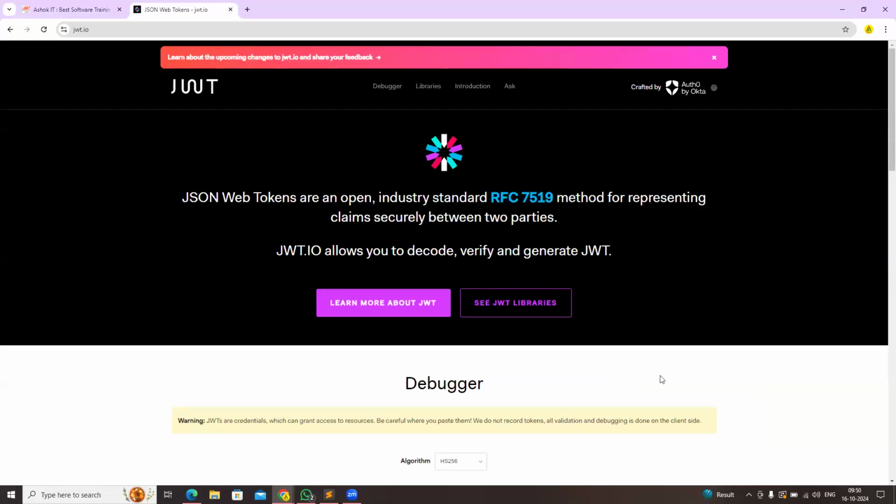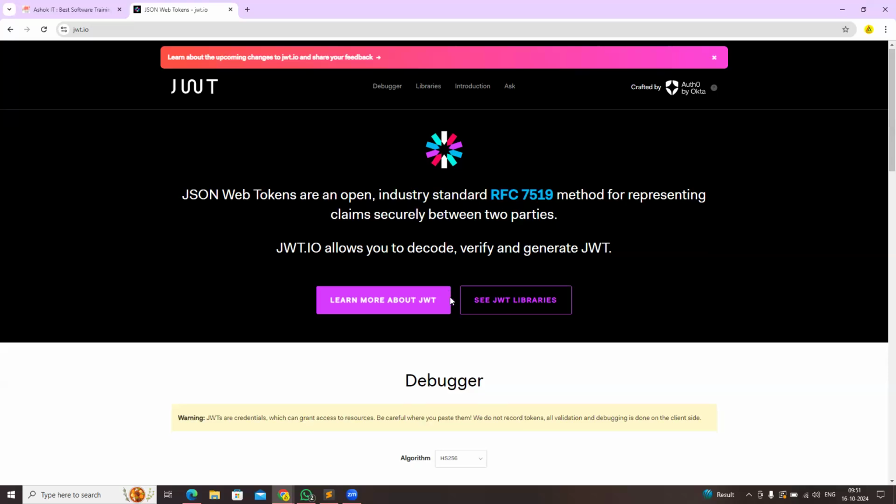The JWT.io website is available now. You can see and learn more about JWT. JWT stands for JSON Web Tokens, and these JSON Web Tokens are an open industry standard method for representing security between two parties. So when two applications are communicating, in order to secure that communication, we are going to use this JWT concept. All right.